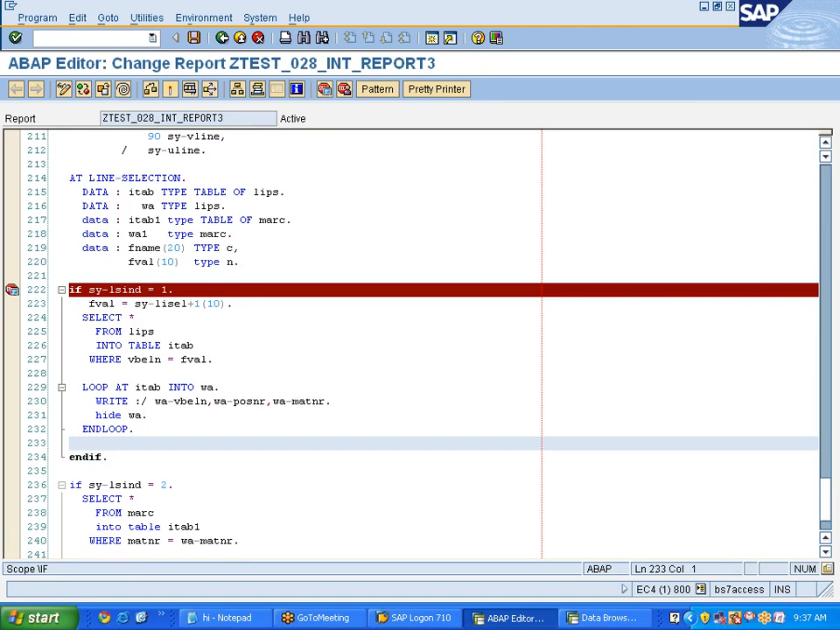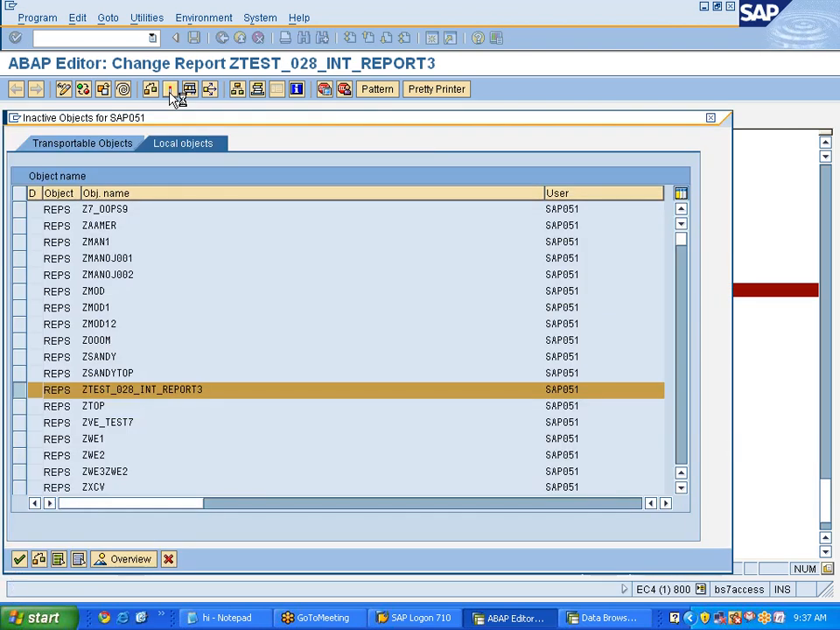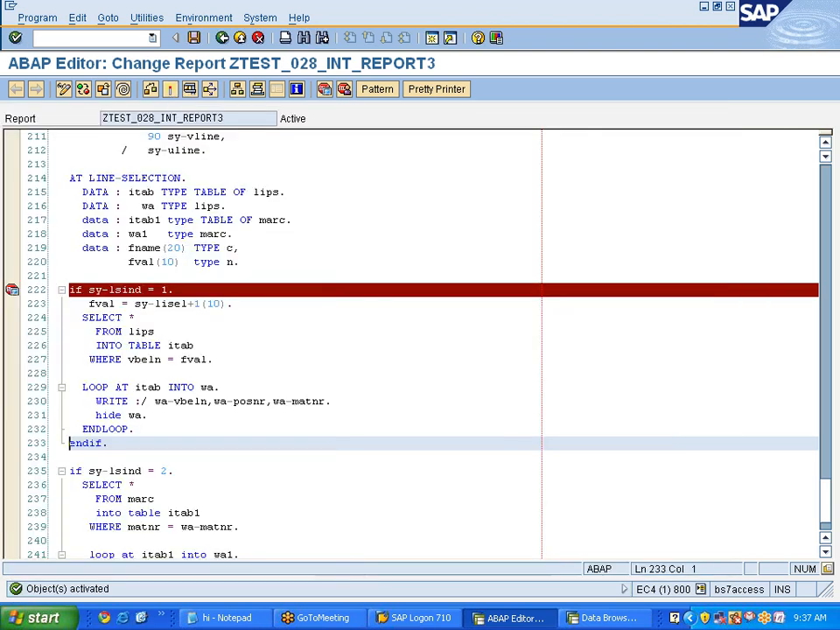Sir, which way is better, sir? Get cursor is a better way. Which method's performance is good, sir? Get cursor. Get cursor performance is good.